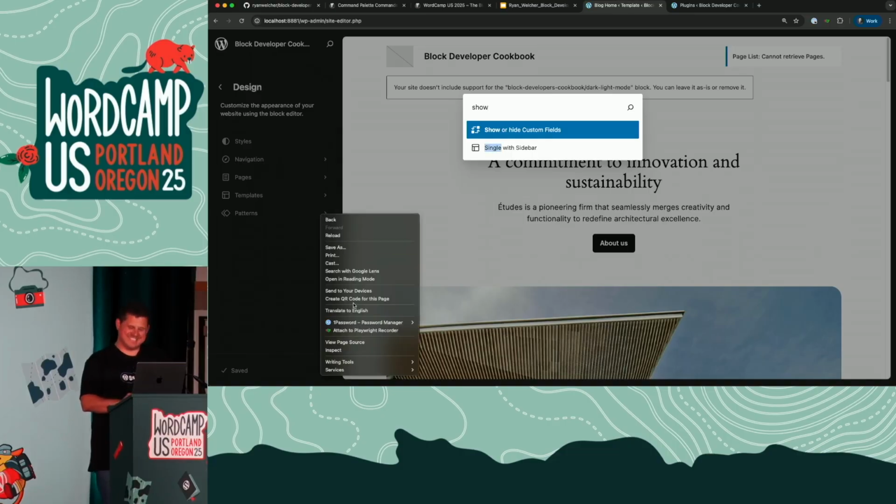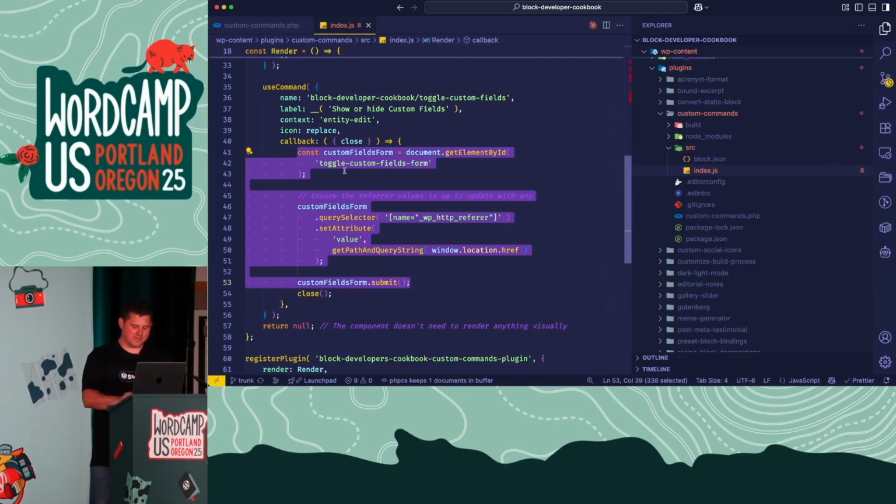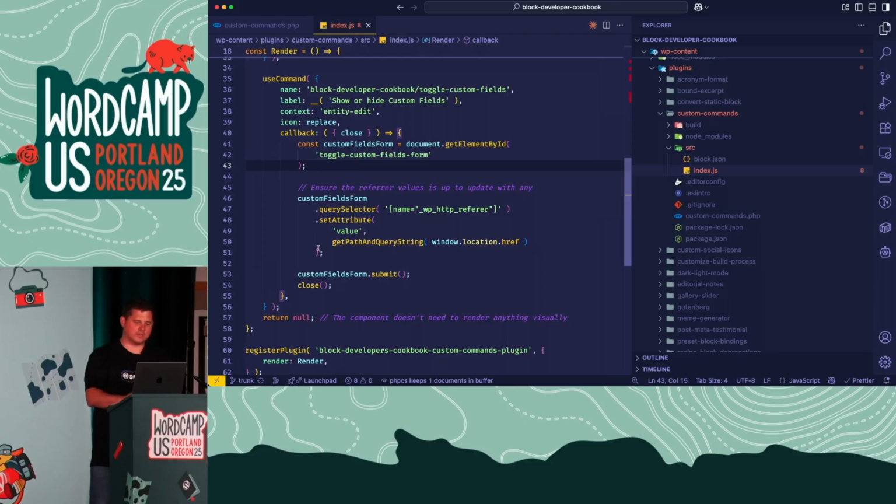Yeah, I don't know what I'm doing. Okay, so you're right. We should be looking for show or hide custom fields, and it's not here. But if we go back to the block editor, we should have show or hide, and it should be showing in there.